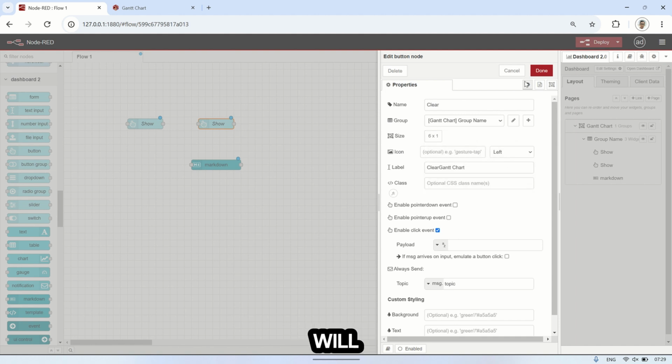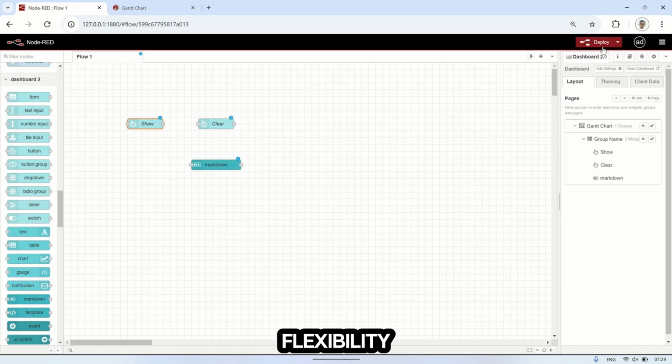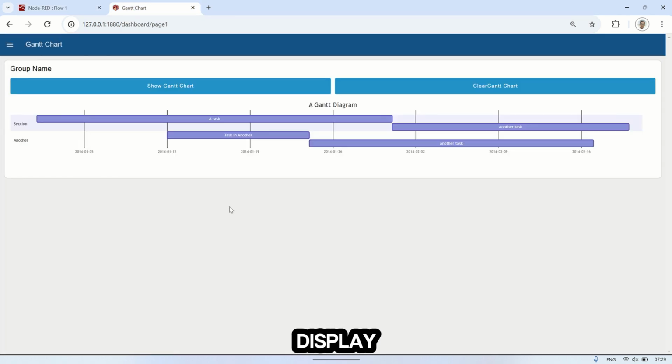The second button will serve as a reset function, allowing us to clear the Gantt chart from the dashboard whenever needed. This setup ensures flexibility and makes it easier to manage the chart display dynamically.